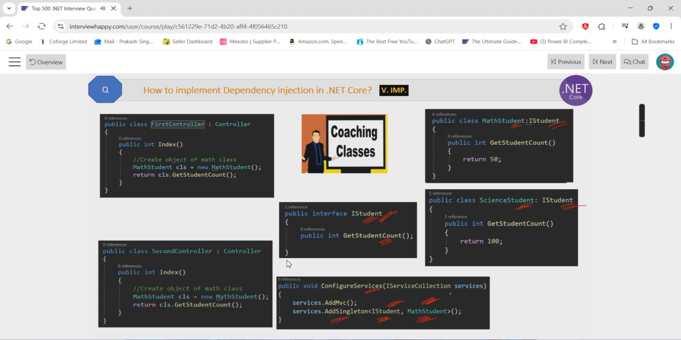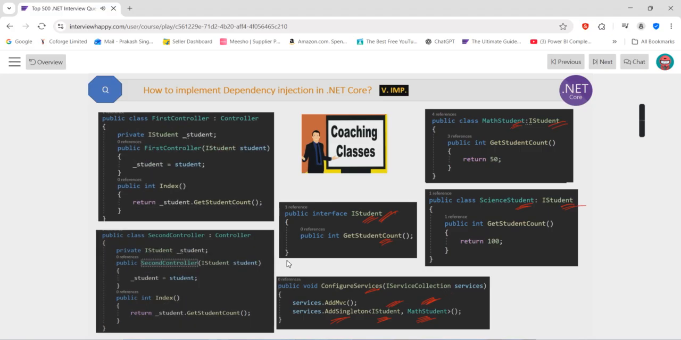Now, your first controller code should not be creating the object of the MathStudent class. Instead, the new first controller will look something like this. If you remember the basic concept of dependency injection, here we are injecting the IStudent dependency in the constructor of the first controller class, and then we are calling the GetStudentCount method of this interface. Since the MathStudent class is registered with IStudent, it will call the GetStudentCount method of the MathStudent class only.